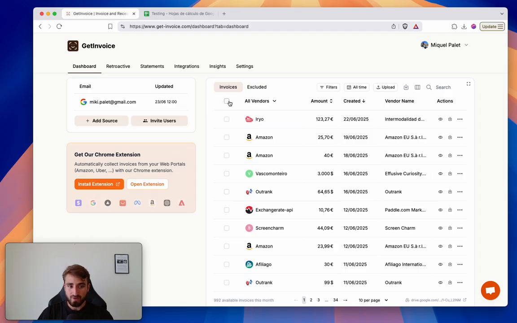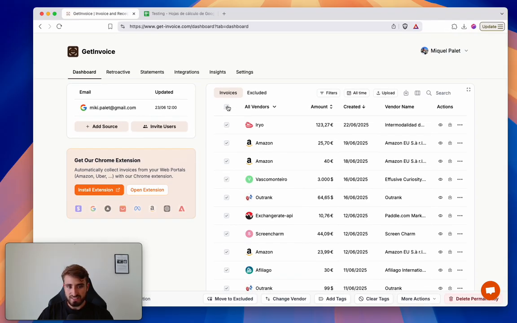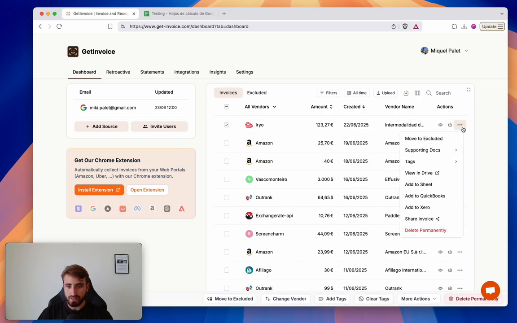I could also do the same for multiple receipts, right? I can select all of them. I can go here, more actions, and click add to sheet. In this case, I'm just going to do one for the moment. I'm going to click on this one and I'm going to send to the sheet.